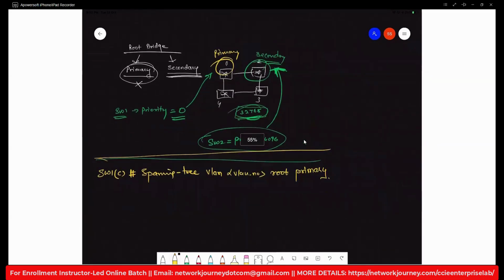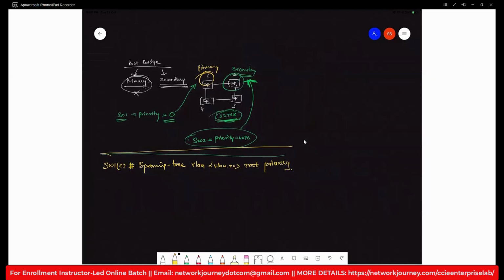So what is it going to do behind the scenes? It is going to make your switch priority 24576. And then for the switch that you want to make secondary, you will give the command spanning-tree vlan, the VLAN number, and then root secondary. That will make that one the secondary. Behind the scenes, it is going to make its priority 28672.